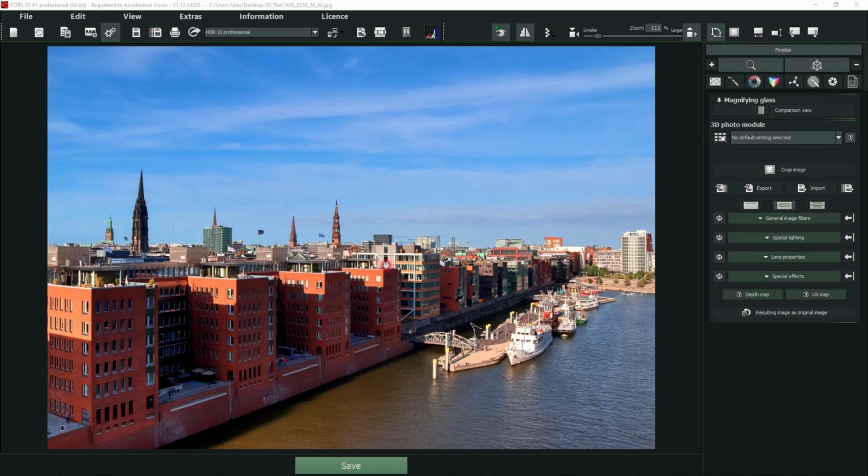We have a picture of Hamburg. We have the toolbar up here for the individual modules. At the moment, the magnifying glass and the 3D photo module are active, which we can see here. And over at the end on the right, we can see the watermark module. There's a reason why it's right over there, because the watermark or logo is the last thing we add to the image. So we have the specific calculation sequence here.